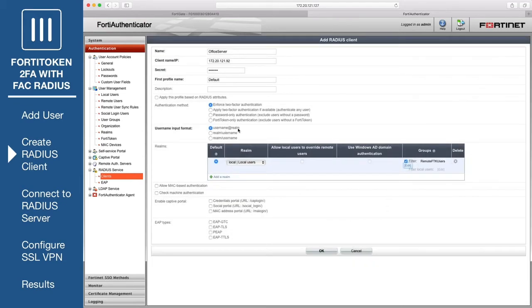Set realm to local, and add the user group created earlier to the group's filter. Make a note of which username input format you select, as the user will enter this format when they log in through the web portal.